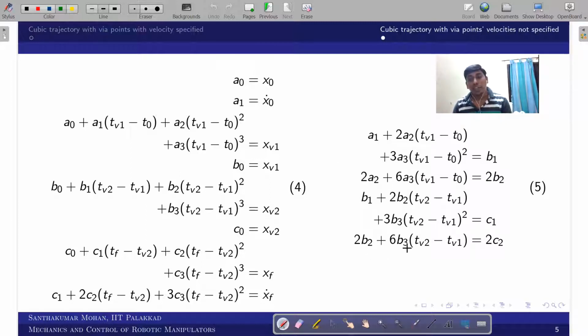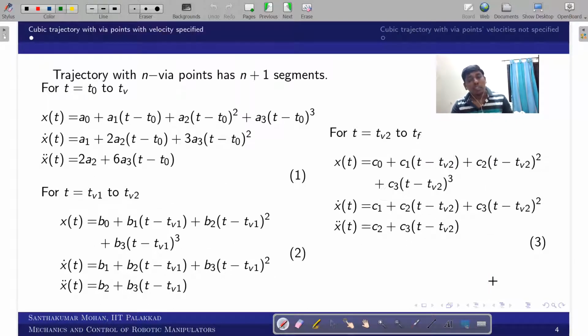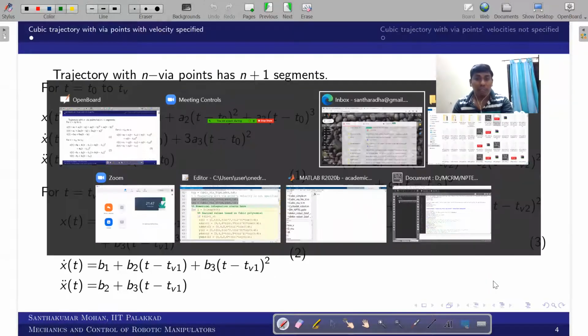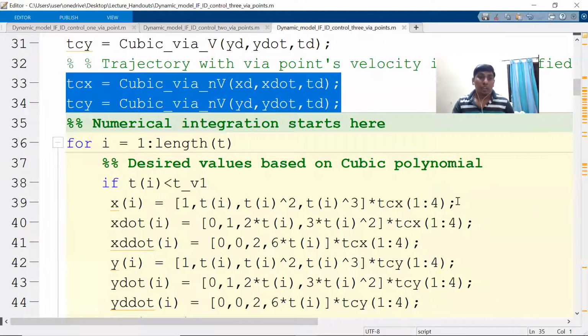So like that we can actually make it. Now you can see if you take this, this also will give 12 equations and 12 unknowns. Even in the previous one you can see 12 equations and 12 unknowns, right? So now we will go to MATLAB and I will show you how that has been done.